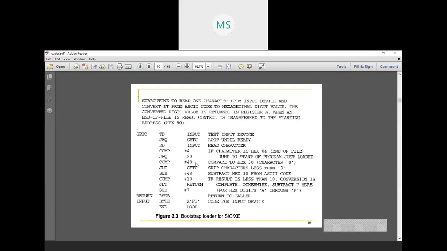After it started, then again compare. Whatever character you read, it should be compared with 48. What is 48? This is for the hexadecimal value. They compare 48, the decimal. The equivalent hexadecimal is 30. That equivalent character is 0. I am checking whether the character read is 0 or not.